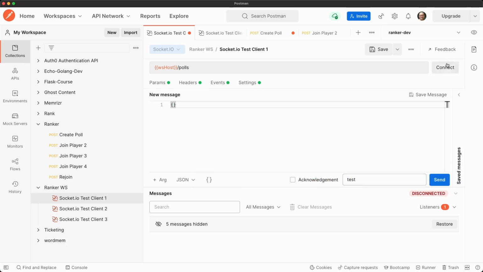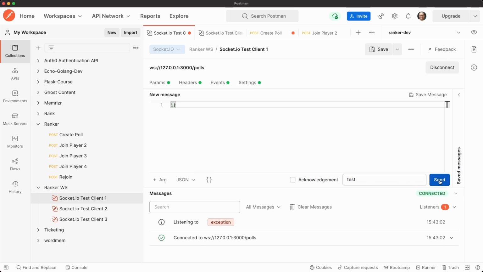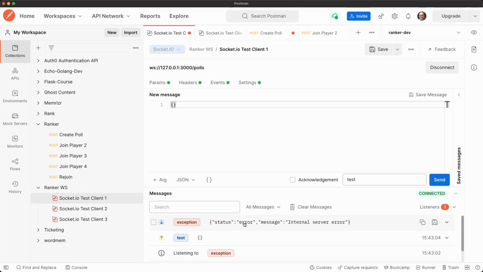So let's again connect and send a message to test. And you see you get a status of error, message internal server error, which is sort of the default casting from an error exception to the WebSocket exception message by NestJS. So let's work to handle these in a nice way that we like.